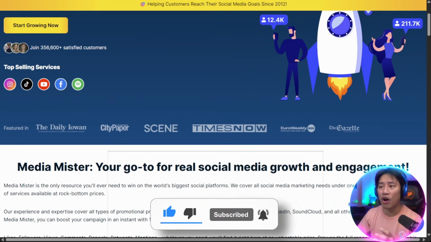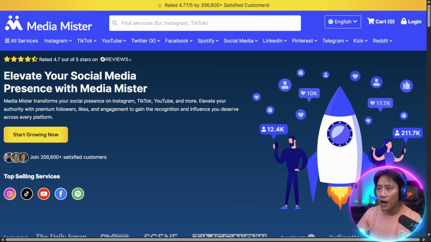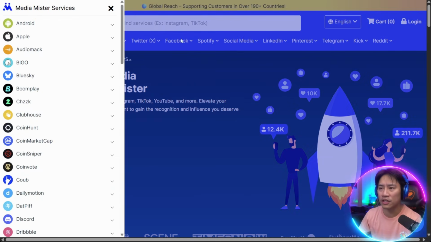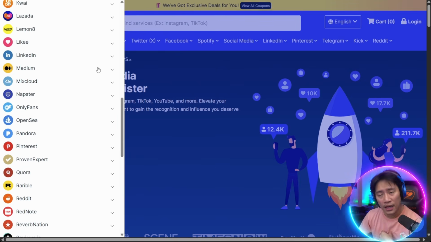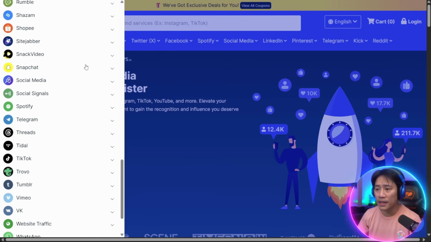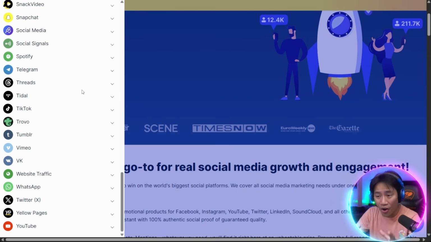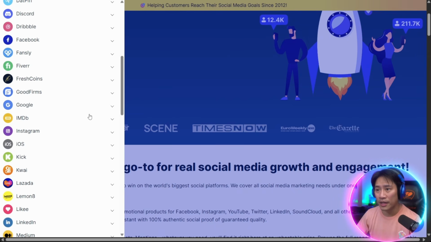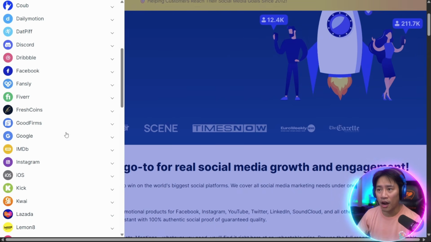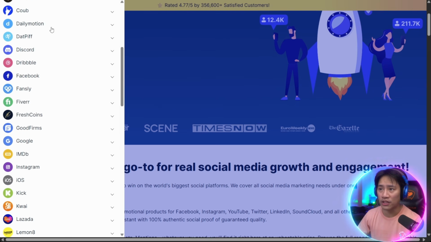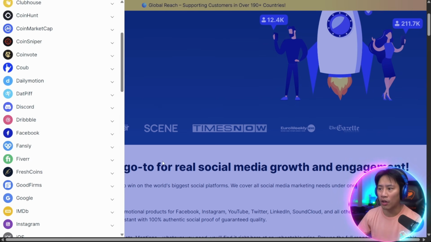So the process on this one, guys, is very easy. You just have to pick what services you need. So let's click on all services for this one first. You have a lot, and I mean a ton of social media platforms, if not all of them, here already. You even have e-commerce platforms available here. You have Facebook, of course, you have Dailymotion, Coin Sniper, and all that.